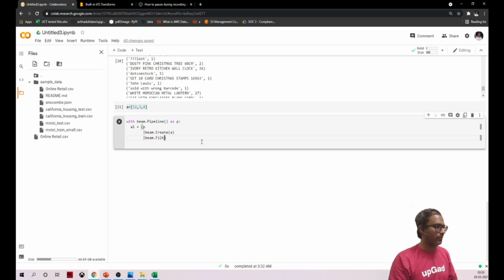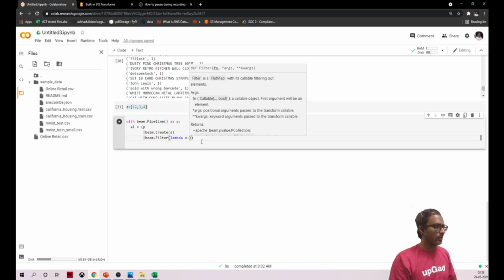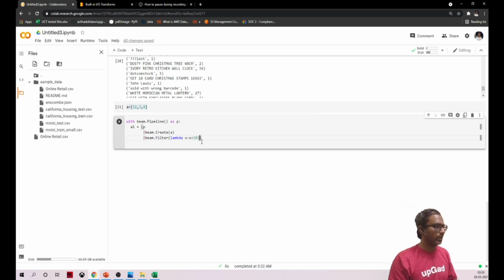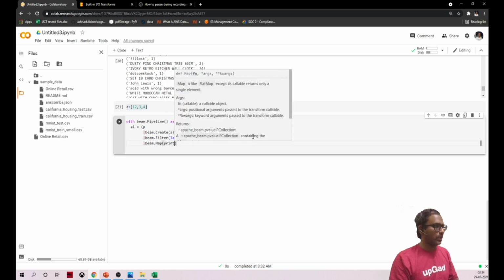Maybe I'll say filter, right? Lambda x, where x is less than 10, right? And we'll just print the results with beam.Map(print).